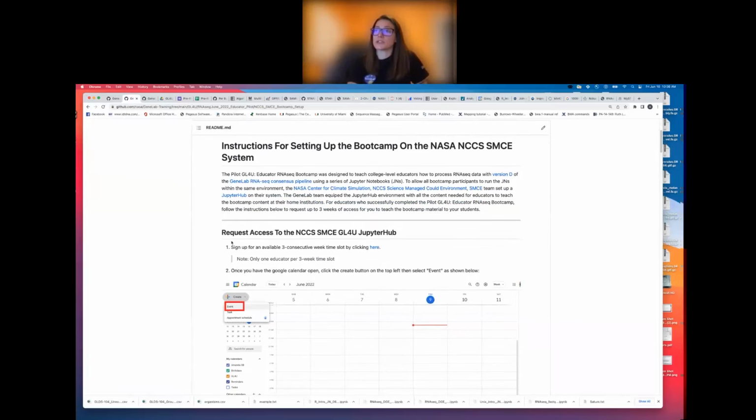The first thing I want to go over with you guys is the request access to the NCCS SMCE GL4U Jupyter Hub. You probably all received emails inviting you to a Google Calendar called GL4U. This is that Google Calendar. You can access the calendar by clicking on the link that says here. It says here only one educator per 3-week time slot.